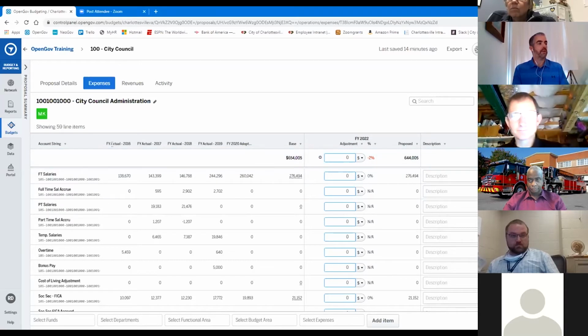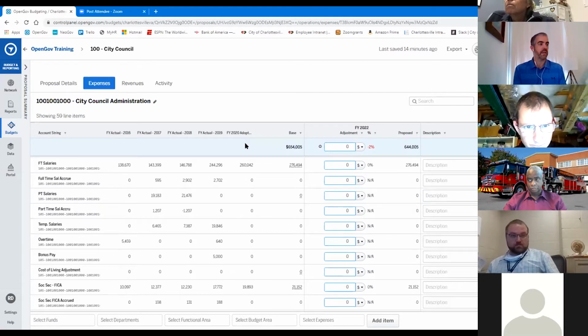Going across the top here, the various columns you have are going to show your actual data up until 2020, which is still the adopted budget. We're waiting on the actuals to be finalized from finance. And once we get that, we'll put the actuals in. For some reason, even though we've selected it multiple times, the FY20 column is not showing up. We're working with OpenGov to get that fixed. So the 21 adopted should show up here shortly.